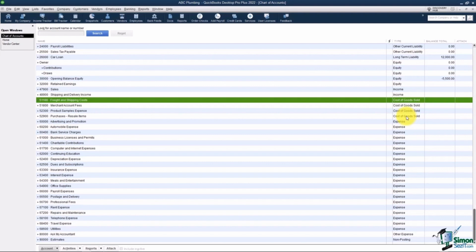Some examples would be if you buy a lot of materials for your job. You might have one called job materials set up. If you use subcontractors, you might have one set up for subcontractors. Let's set up a couple of these so that you can see how this works.